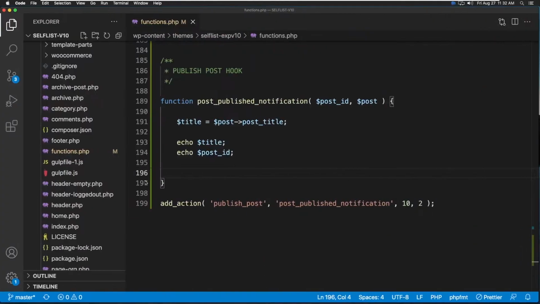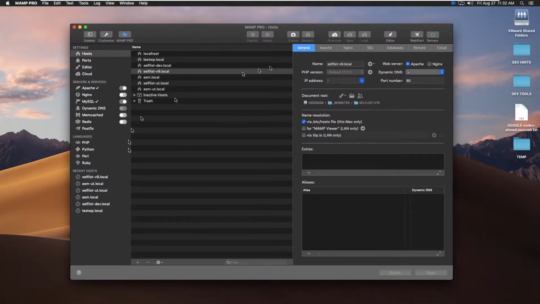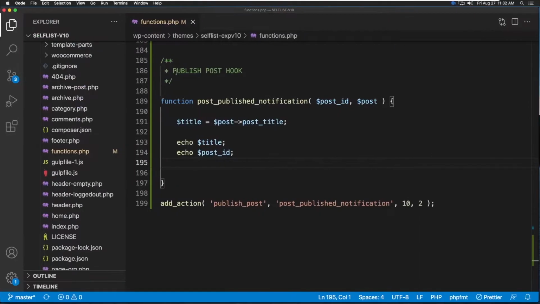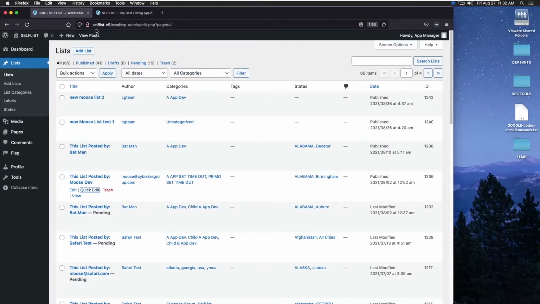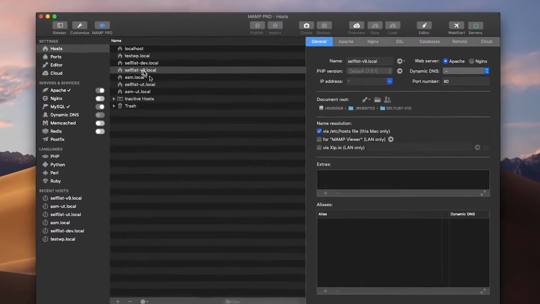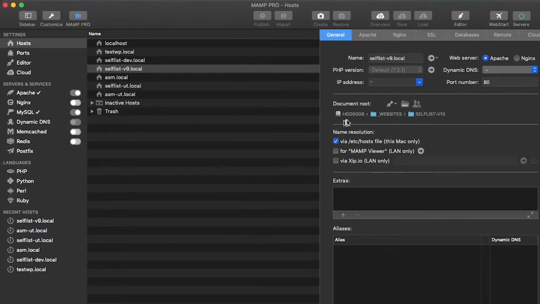So at this point, I'm going to need the help of the debug log. To set that up, let's go to MAMP Pro. This is my development backend, and this is where the project is. Just to make sure, you see right here, selfless-v9. So this is the project, and it is inside this hard drive, this website folder, and selfless-v9. This is where it's located.